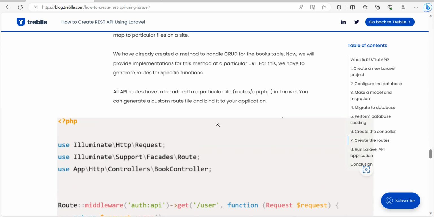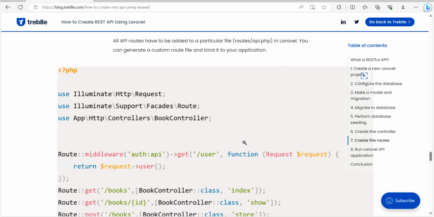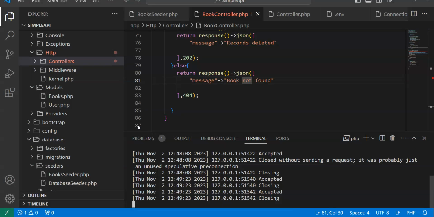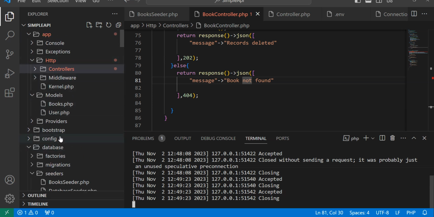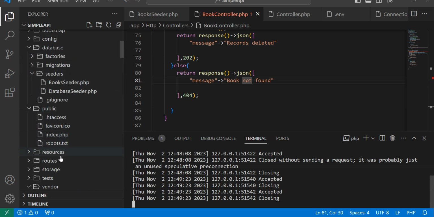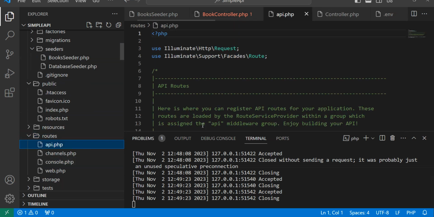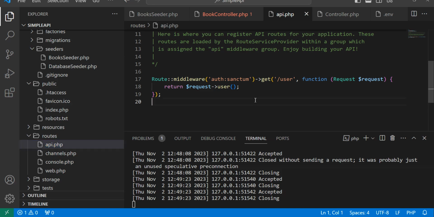Now what we have to do, first we have to go to the routes api.php file. Okay, so all API routes can be managed in a particular file in Laravel, which is routes/api.php. So let's go to our routes folder. This is the routes folder, and this is your api.php file. Now here we have to define our routes.